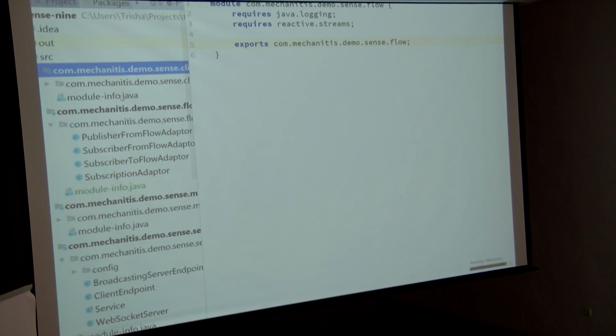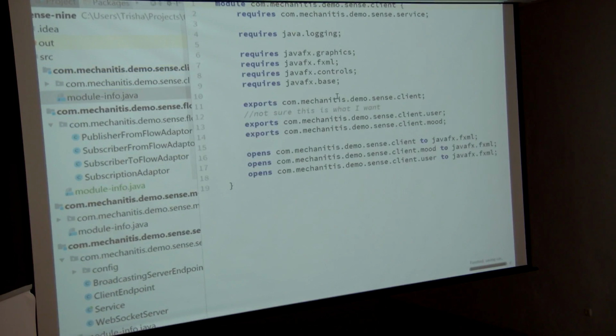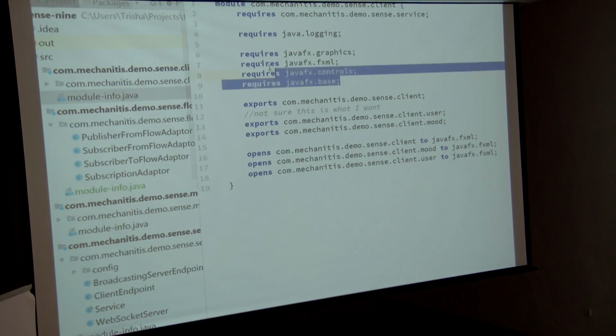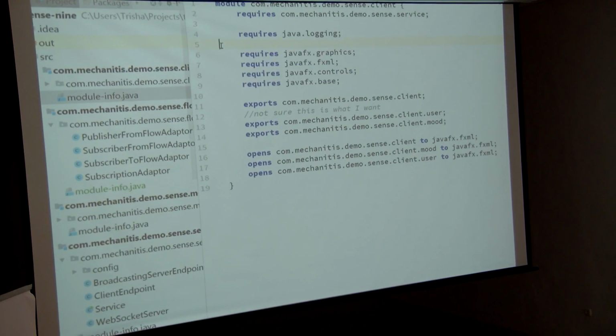The compiler is really useful. The compiler will tell you things like, you need the JavaFX modules, and then you just add them, and that's fine. So this stuff is actually fairly easy. It will also tell you, so JavaFX uses reflection.